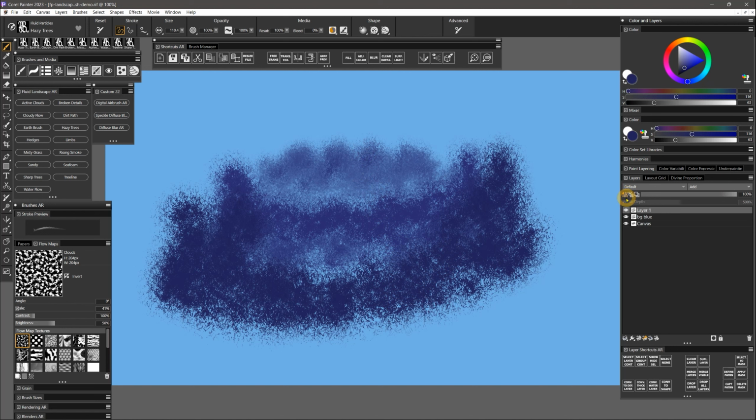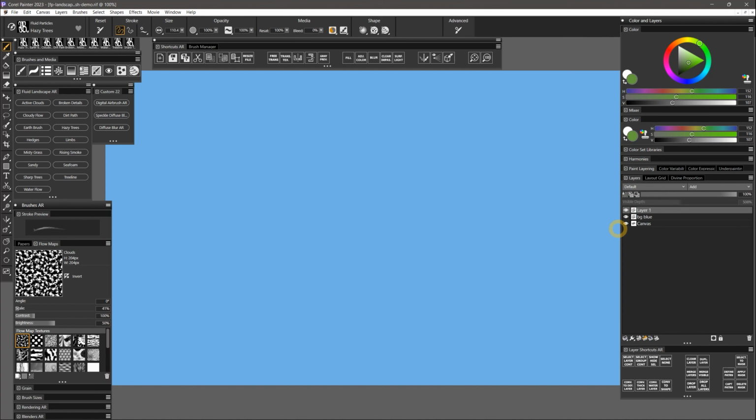I could then turn on Preserve Transparency, select other colors, and I could add highlights as well if I wanted to brighten those up and add dimension to them. Let's turn off Preserve Transparency and clear that out.